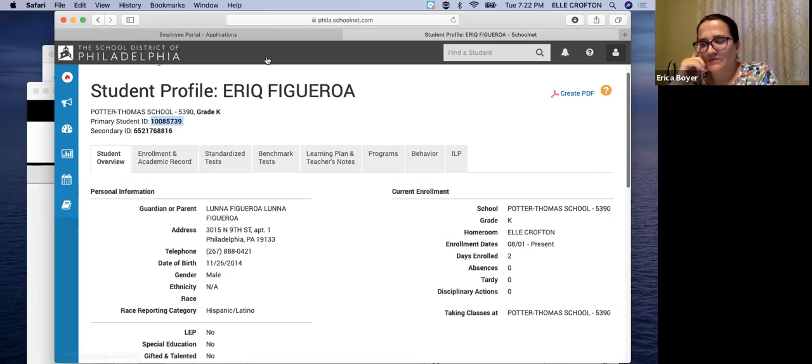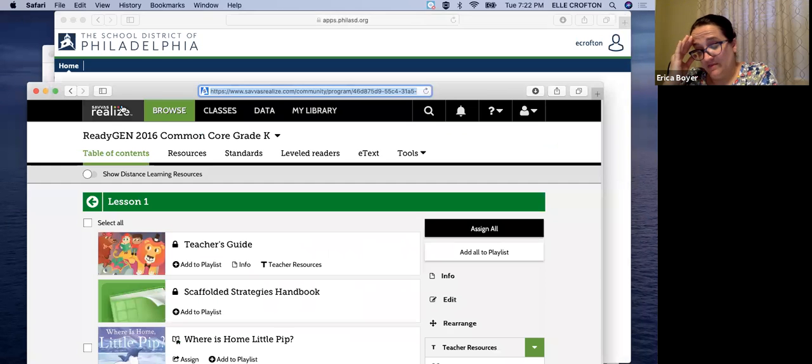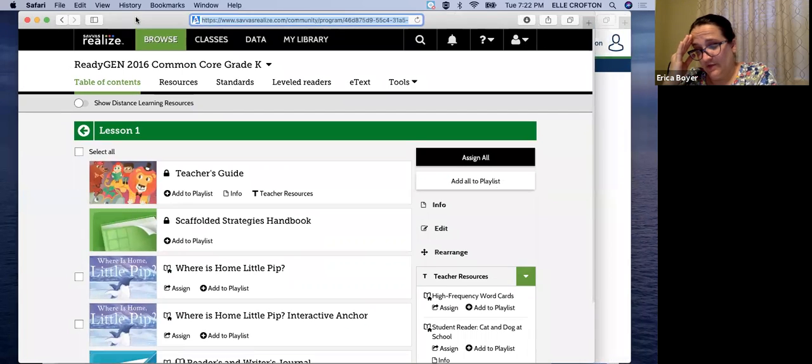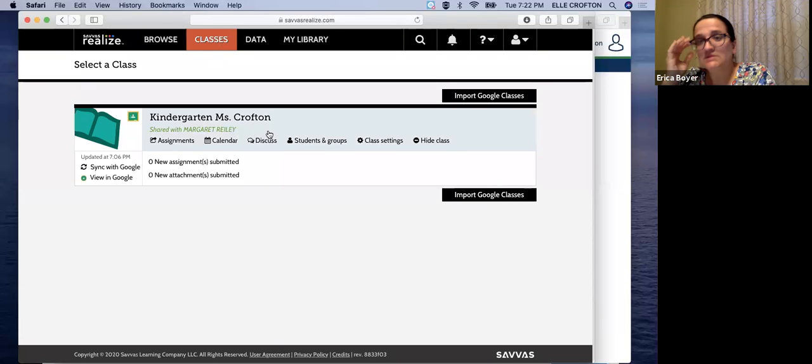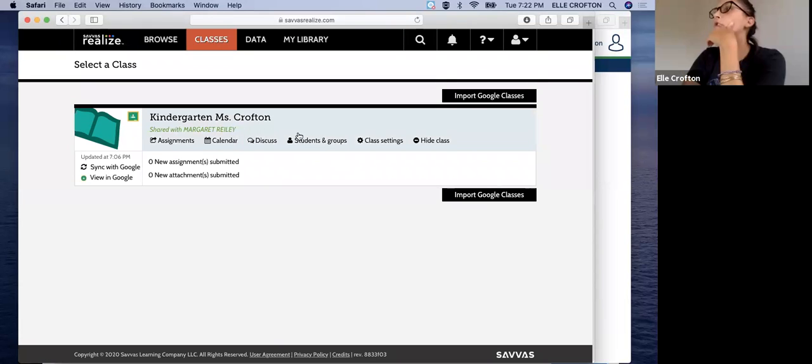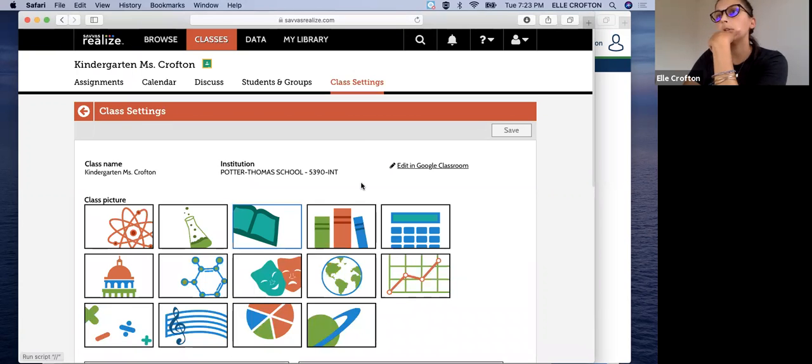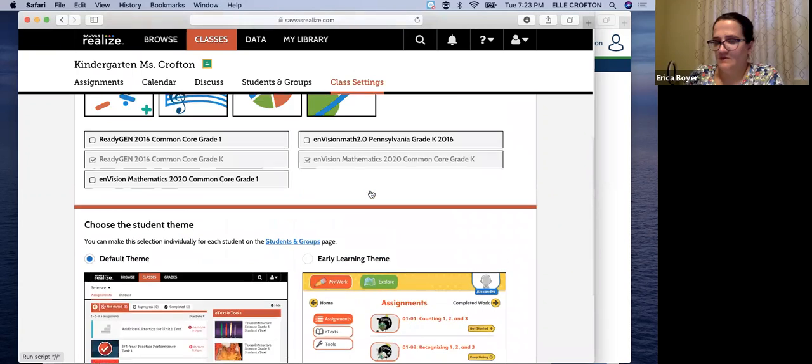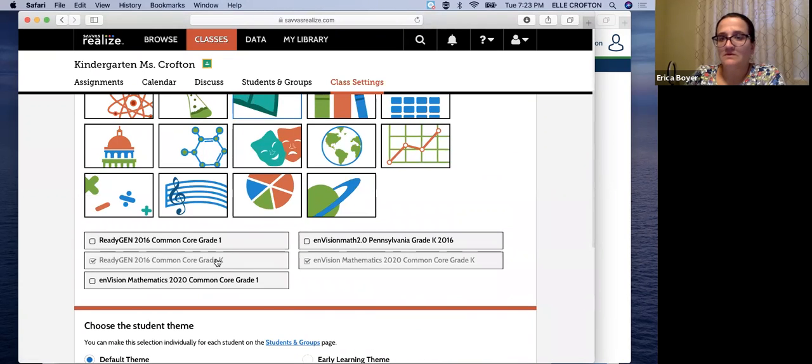Elle, it looks like both of my classes linked to mathematics, reading and math, and not to my homeroom. Can you disconnect the class once you do that and then reconnect it? Yeah, you should be able to just go into class settings. Thank you. If you go into class settings, see down here?